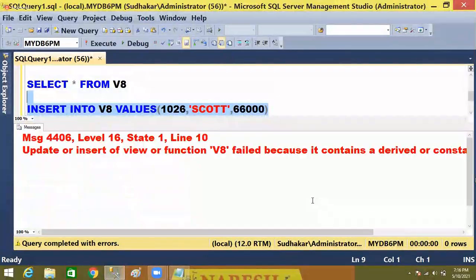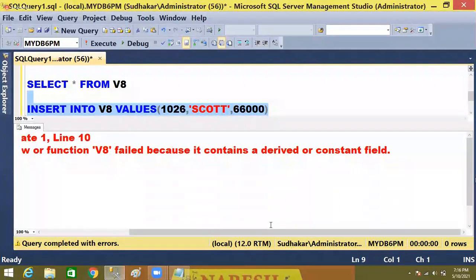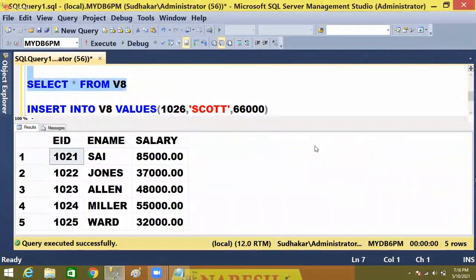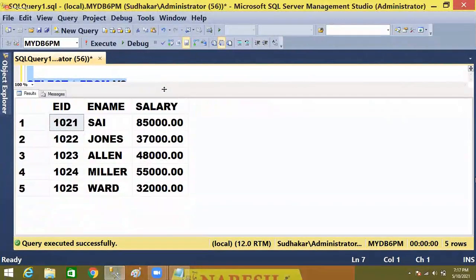So what was happening? I'm passing my insert operation through view 8, but it says the update or insert of the view failed because it contains derived and constant fields, that means fixed columns. We cannot change it here. Now let's come out and see whether the 1026 record is inserted into my table. No, not at all. In my table, it is not inserted.